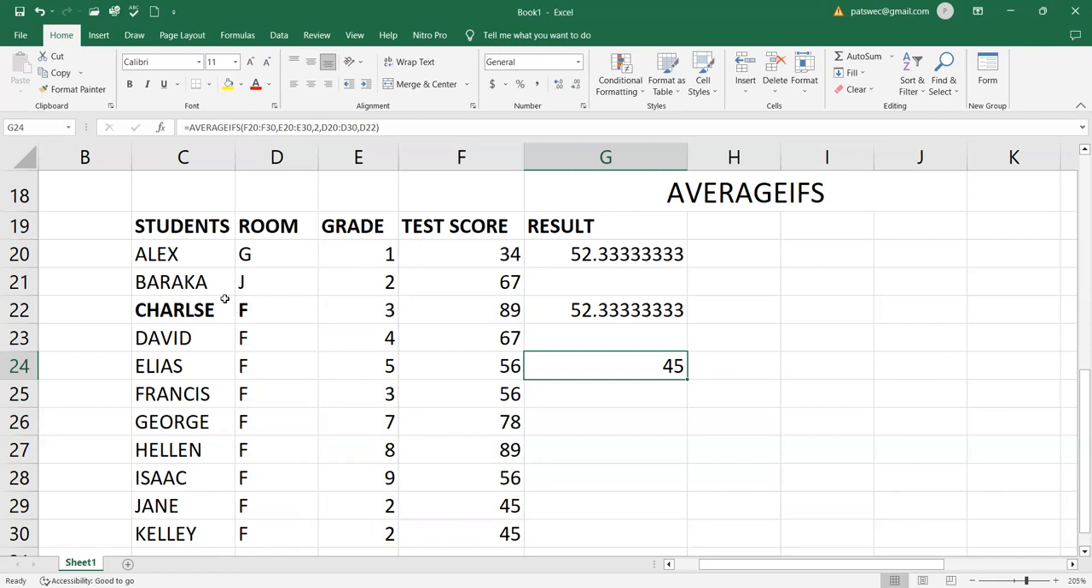I think this has really been very important, guys, because when we use the average, remember we have now seen four functions as far as average is concerned. We looked at AVERAGE, we went ahead to look at AVERAGEA, we looked at AVERAGEIF, and then we have finally looked at AVERAGEIFS.